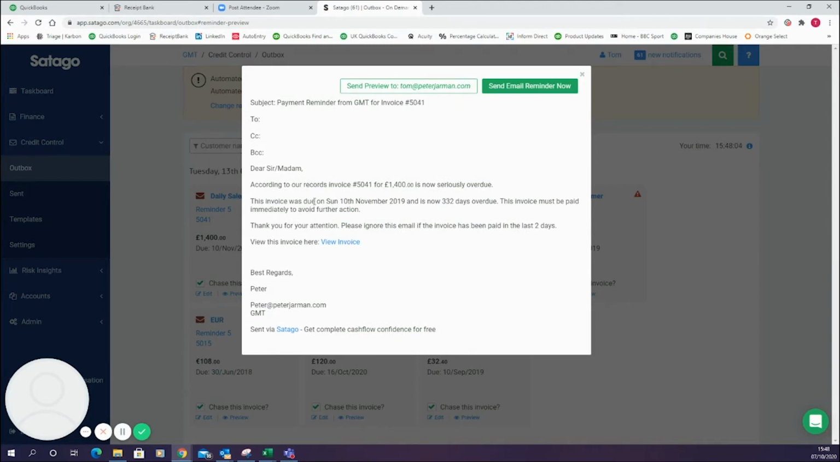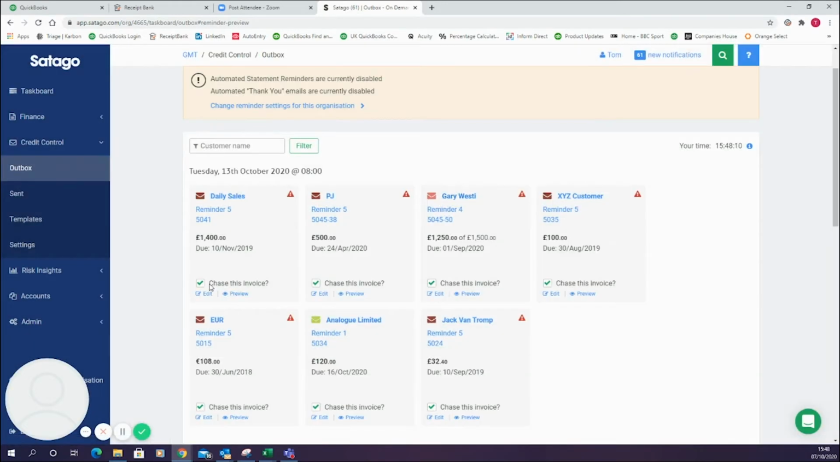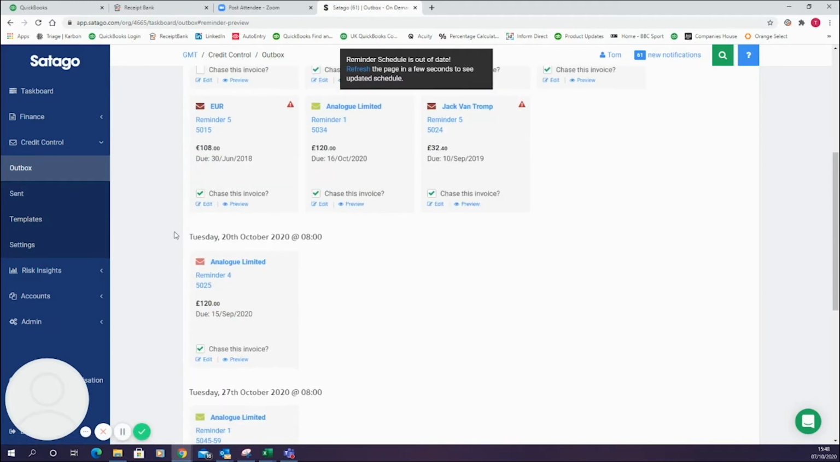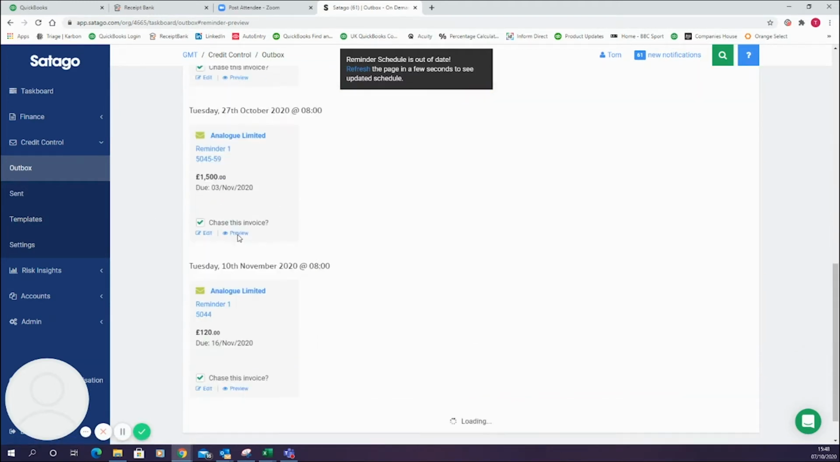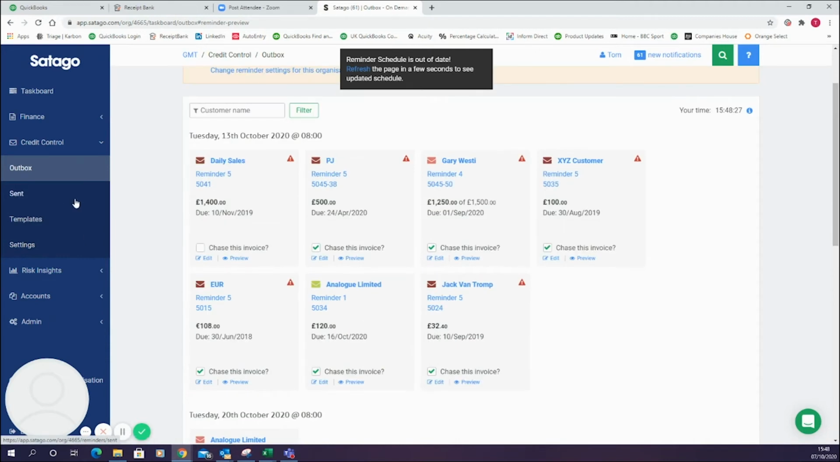If you wanted to preview the chaser, this is what we'll see here. So you can click on to preview, and this will be the email. We're seeing who it's being sent to, and it gives you the option to send it now as well. You can choose not to chase this invoice if you'd like to. So you can say, yep, I know they're going to pay in the near future, so I won't send this chaser out. Or you can edit it from this page as well.